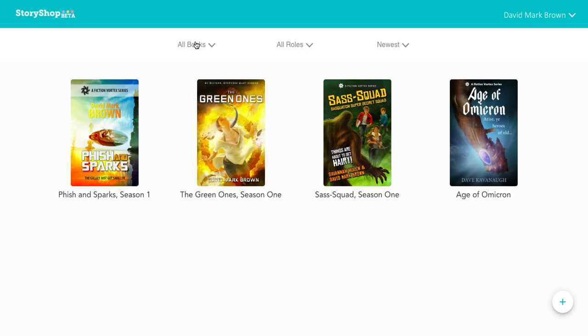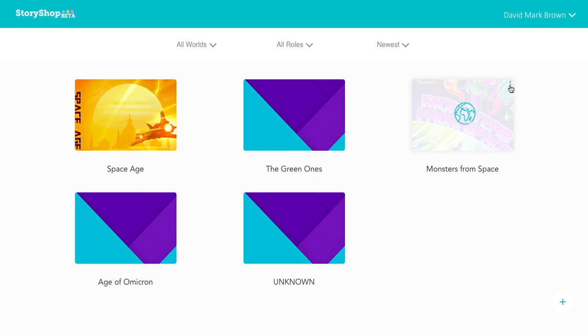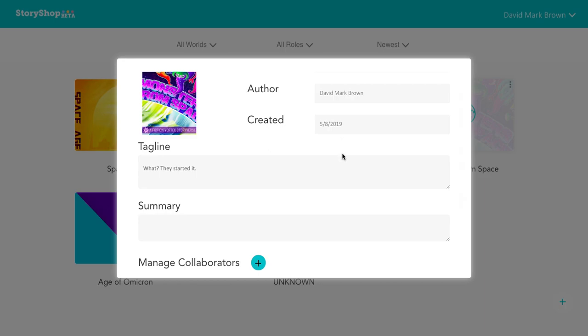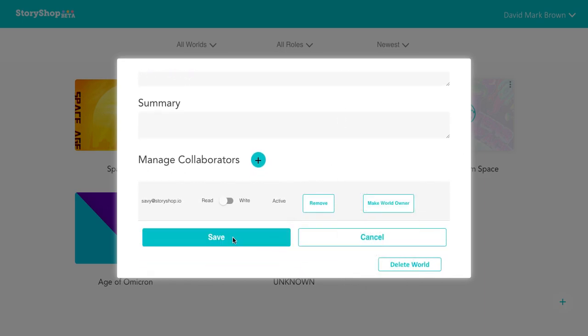If you switch views to all worlds, you can do the same thing. Click on the little three dots in the upper right-hand corner, and you're going to be able to add a cover, a tagline, a summary, and manage your collaborators. Hit save.